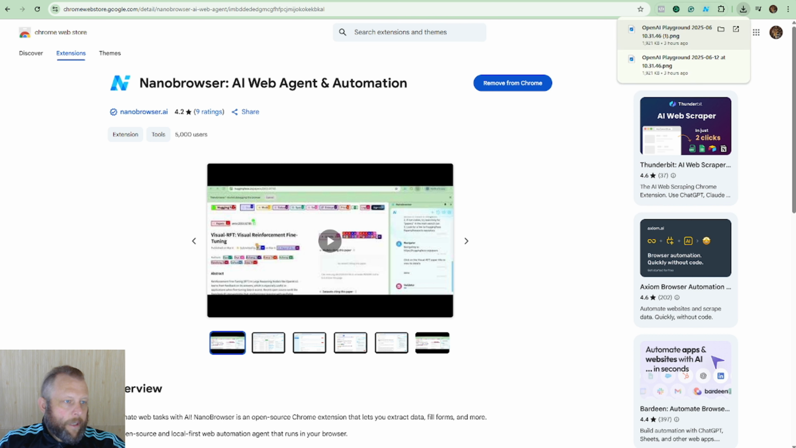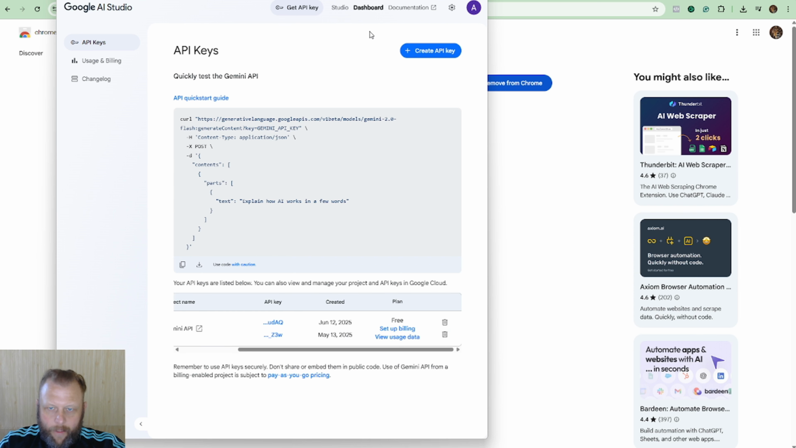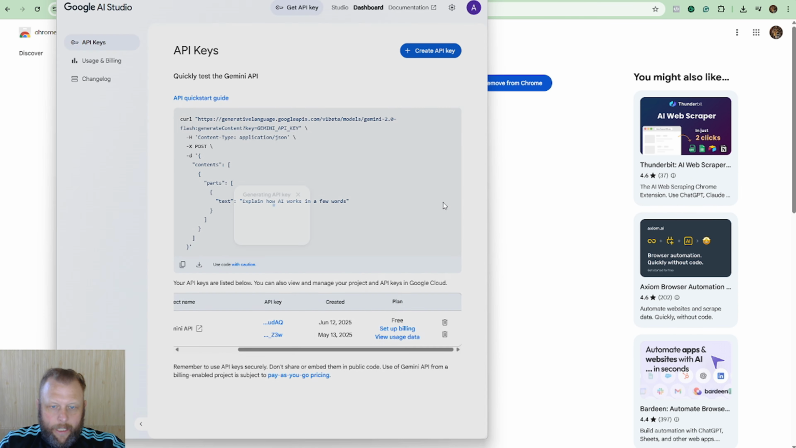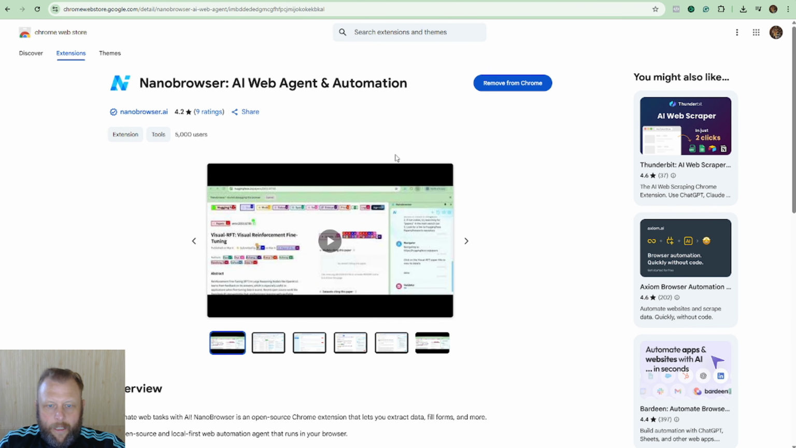And what I'm going to do is come to Gemini. Now, this is a Gemini account. It's not hooked up to anything at all. And I'm going to create a new API key for this. I'll leave this one on the side. So we have our Nano Browser open here.